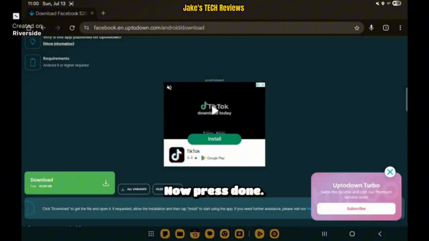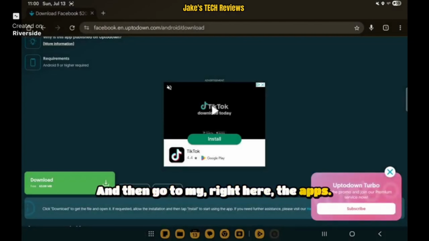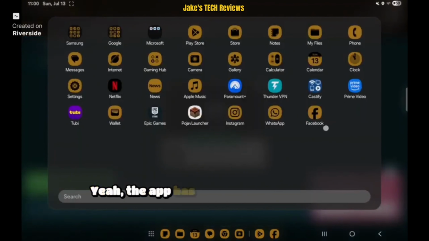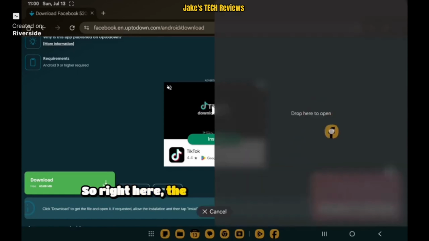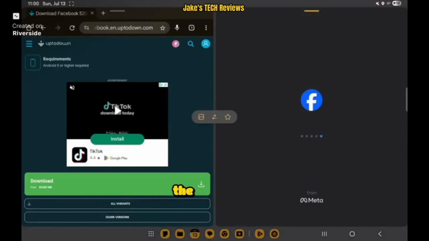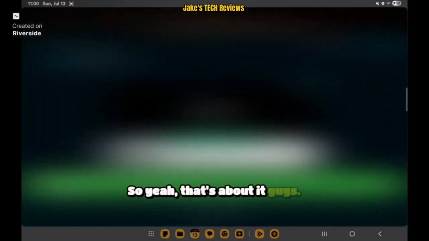I'll press done, and then go right here to the apps. You'll see that the app has actually been installed. So right here, the Facebook app has been installed, so we can open it on the side here. And it's really helpful. So yeah, that's about it, guys.